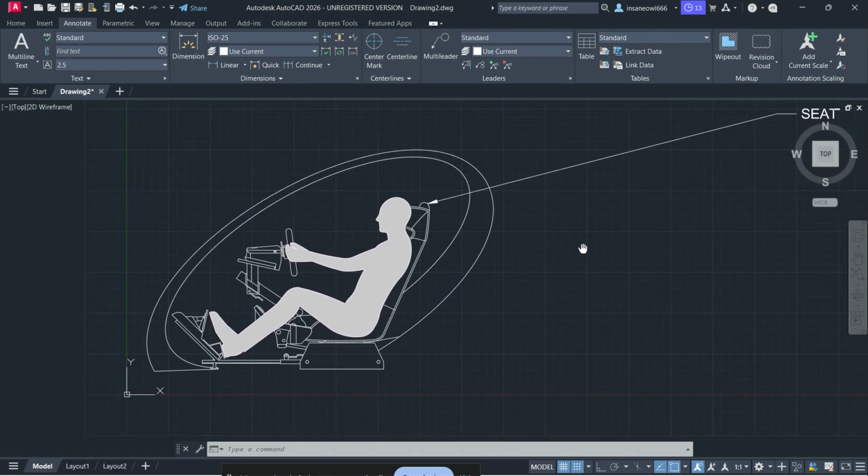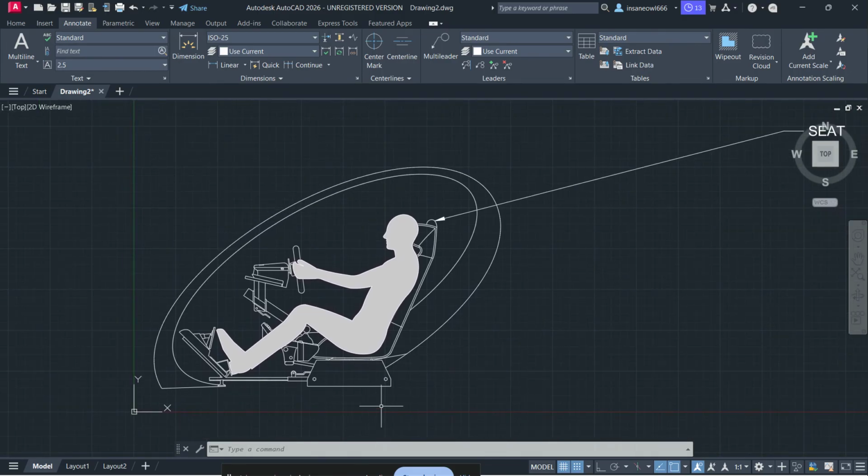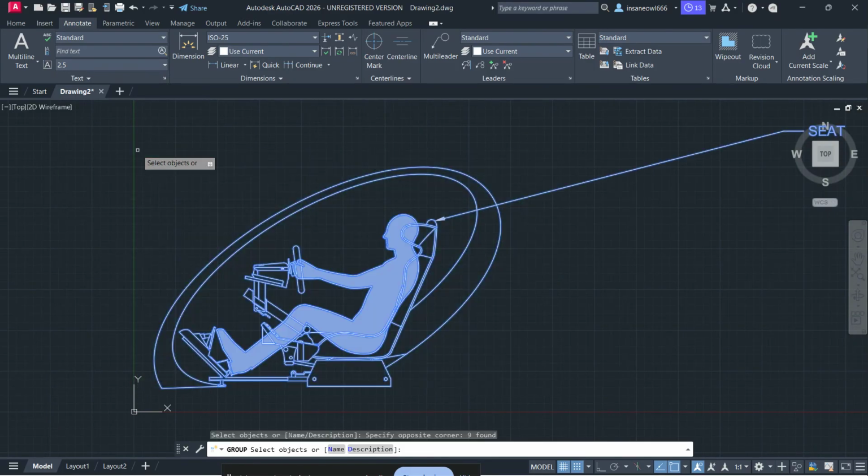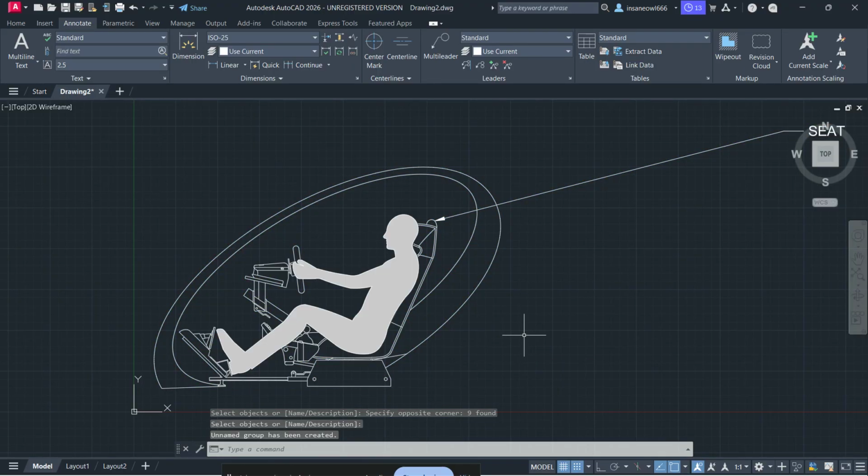Now, AutoCAD will ask you to select the objects you want to group. Click each object you want included or use a selection window if the objects are close together. Take your time here and make sure you select everything you want inside the group. When you're done selecting the objects, press enter to confirm your selection. AutoCAD will now finish creating the group.